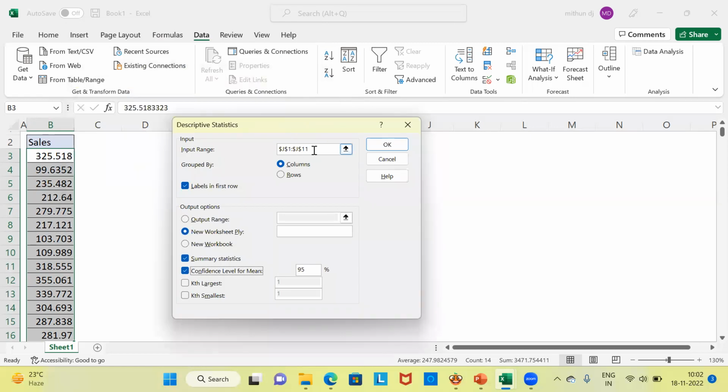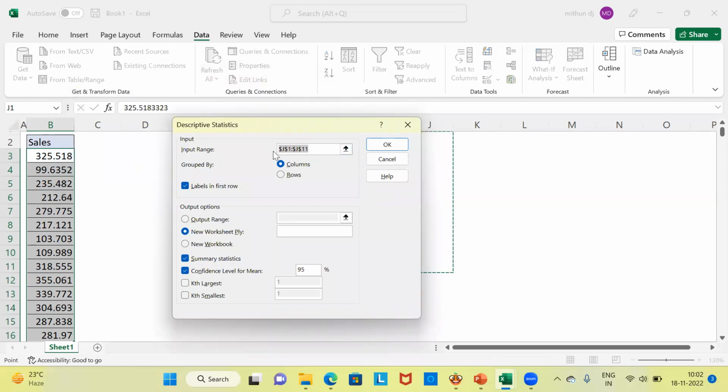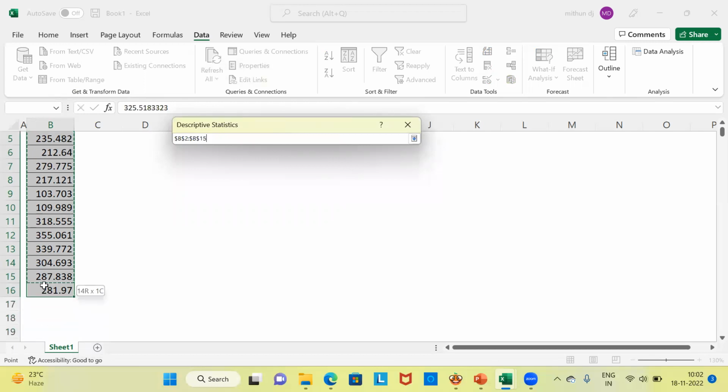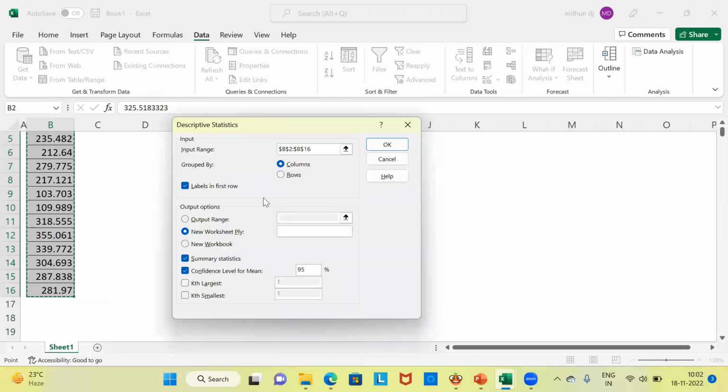You can see here the input range. It is already selecting the input range, but in case the input range is not selected, you can select the input range. Once you select the input range, you can choose the group by option. If the observations are grouped by columns, you can choose the default option, or else you can choose the option rows. If the first row contains the label, please make sure that you have selected this particular option.